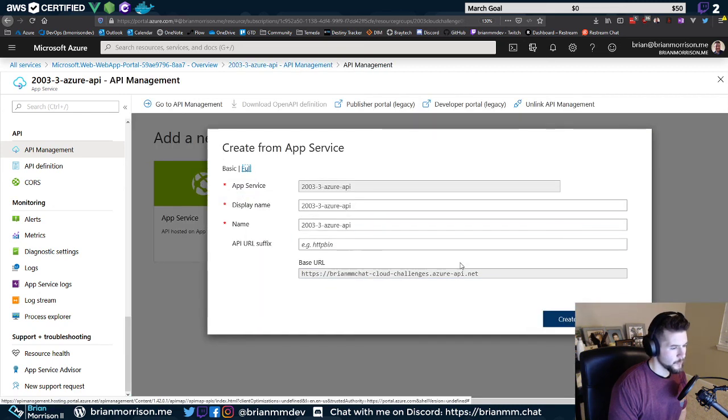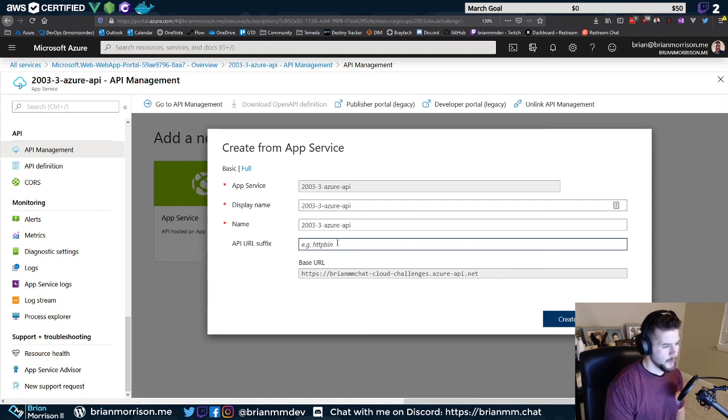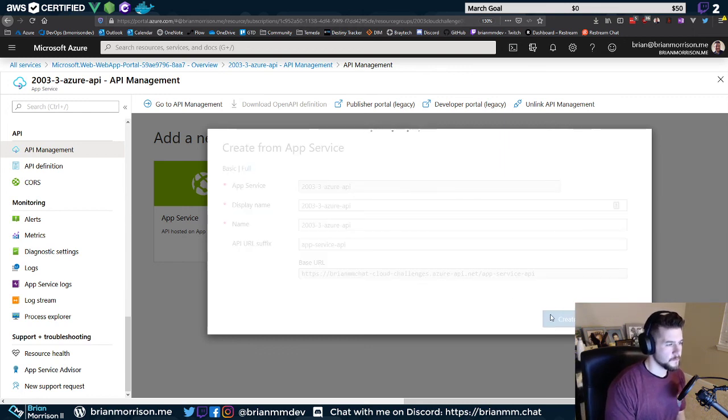This is a good session. This was pretty fun, actually. API suffix. Let's just make this API. Or actually, App Service API. Like that. Great.